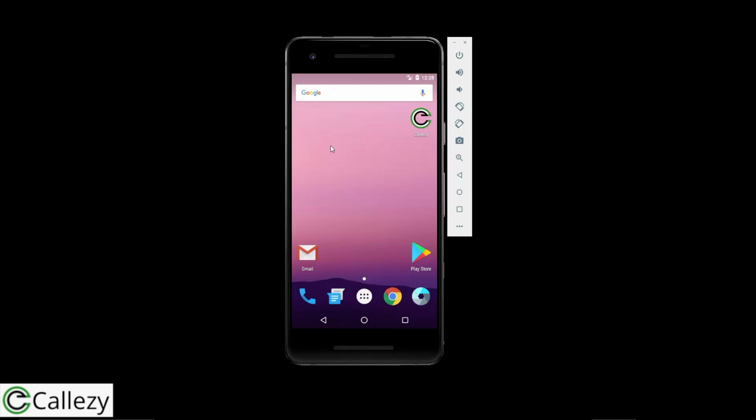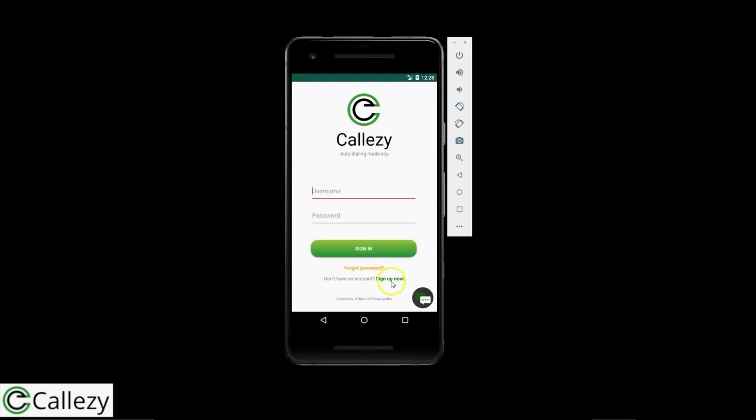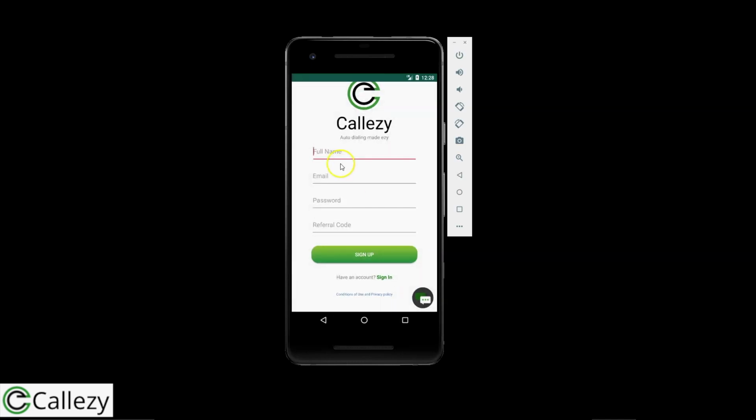Now we will see how to perform a sign up in the mobile app. It is much similar to the web app. In the mobile app, just open the downloaded Callezy mobile app and click on the sign up now button, which is in green bold color on the bottom right corner. As soon as you click on the sign up button, it will redirect you to the page where it will ask for name, email, password and referral code.